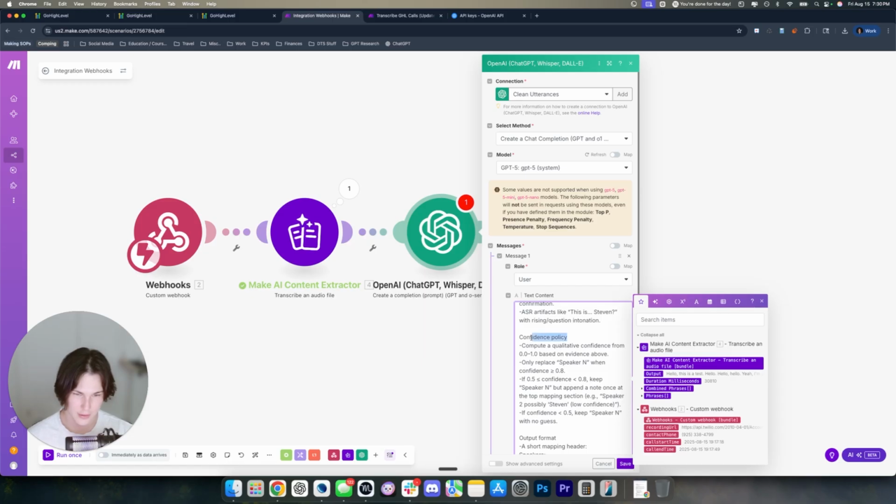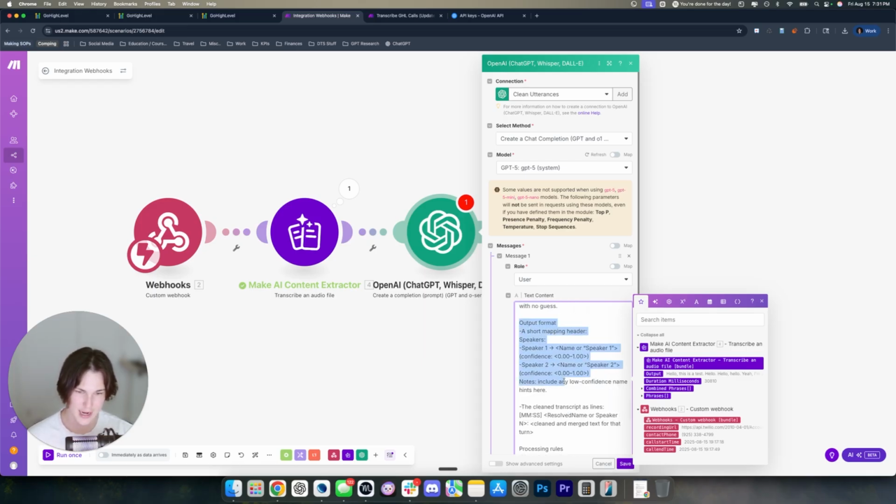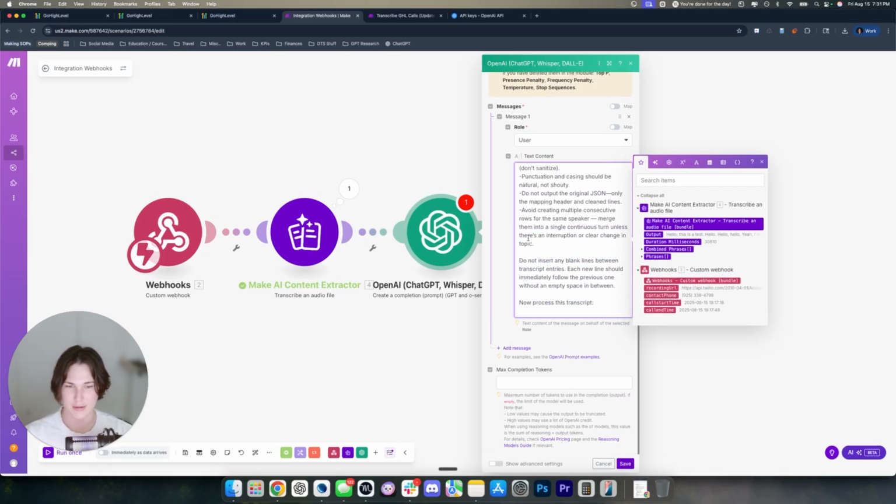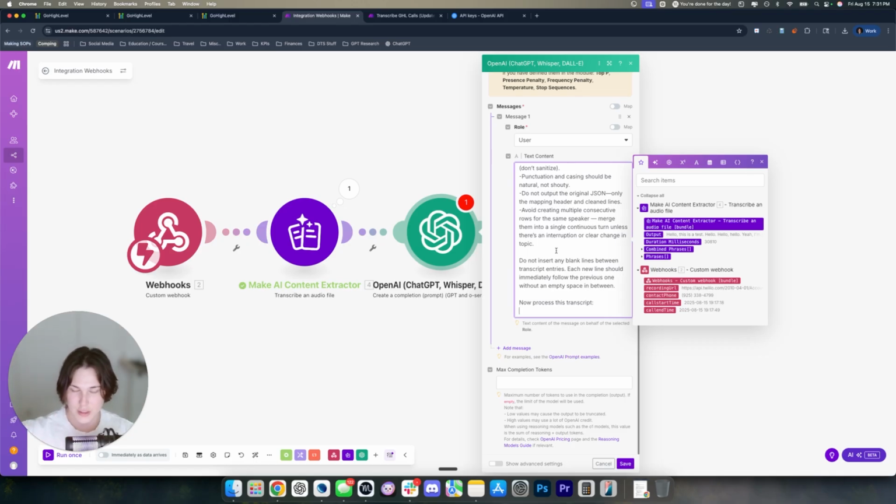Okay. This is the confidence policy. It has to be over 80% confident, based on the evidence and the entire context of the call, that whoever ChatGPT is assigning to be the speaker is correct. And then it gives an output format, which tells it what to do to clean up the transcription. If you need to adjust anything, I recommend giving the prompt to ChatGPT and telling it what you need it to fix. It will give you back an updated prompt, and you can copy and paste it back in here.